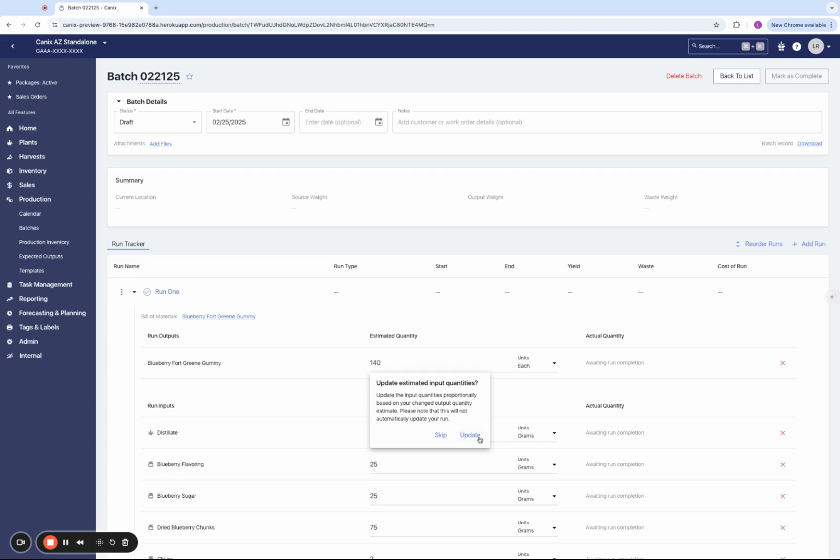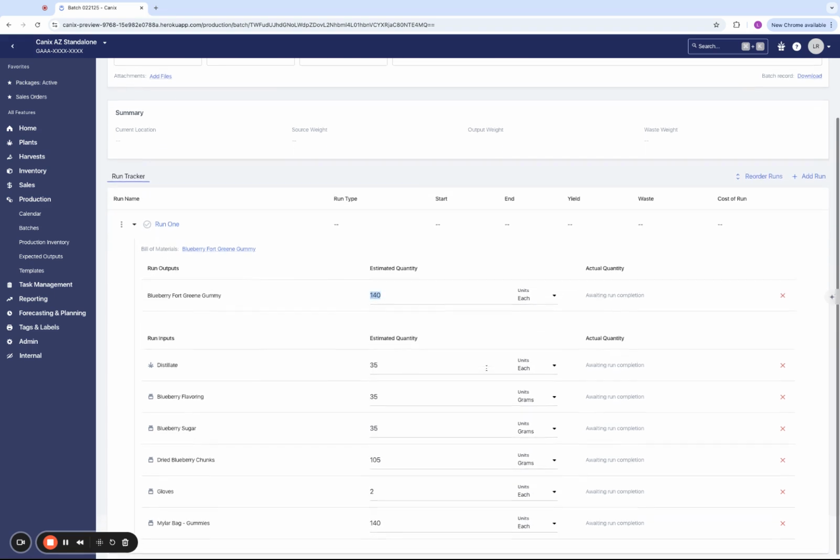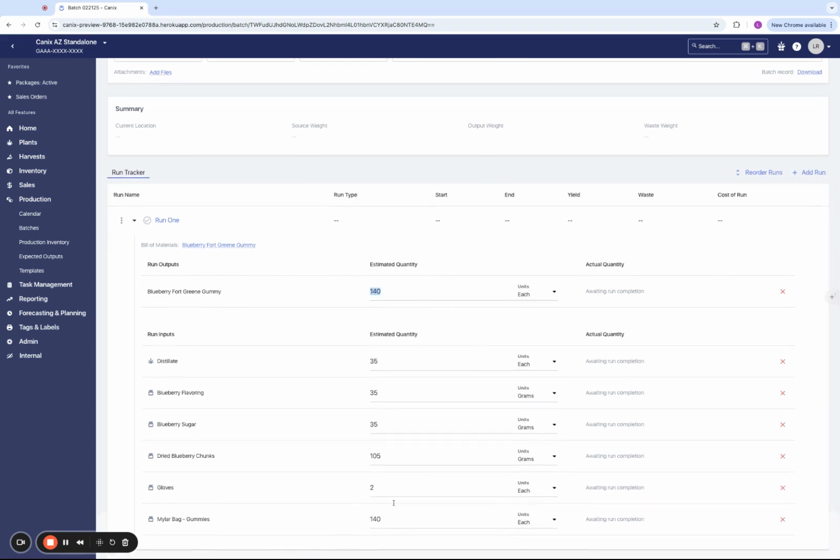Instead of skipping, I'm going to update because I am going to be using more non-cannabis and source cannabis to create 140 of these blueberry gummies versus 100. We can see we selected update, and Canix will update your run inputs proportionally. We can always put it back down to 100 as well. This estimated quantity can be updated whenever we would like.